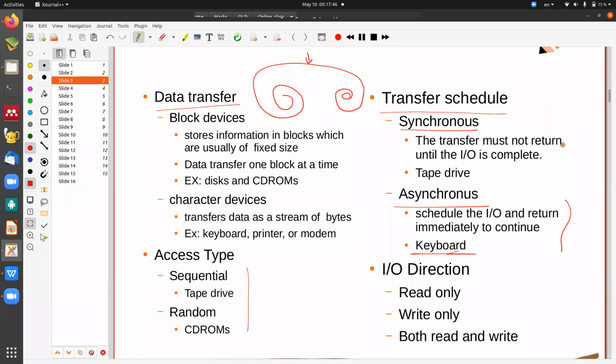But synchronous means what? I am giving a job, and unless that is completely executed, I cannot start the next. That's why it says the transfer must not return until the IO is completed. It means that the IO I have given has to be finished, then only I can give the next IO. But in the keyboard, what is it? I have already typed 5-6 keys together, after that it takes them one by one. So that is the difference between synchronous and asynchronous.